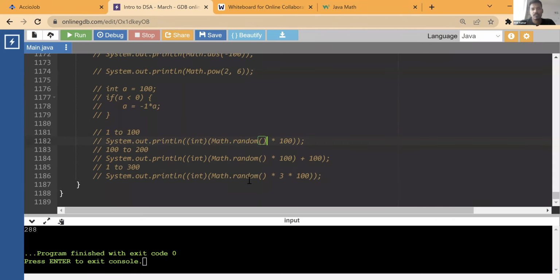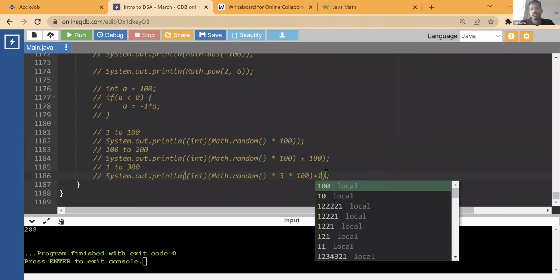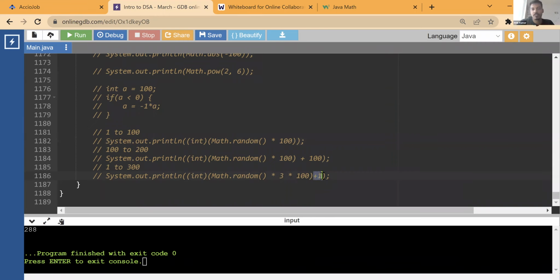So 0 into anything is 0. So 0 is fine, right? If it is from 0 to something. If you want to do it from 1 to something, then add 1. When it gives 0, you'll add 1, so it will become 1. So the least value that you'll have is 1. If you want to have a particular least value like 1 or 100, just add it at the end.